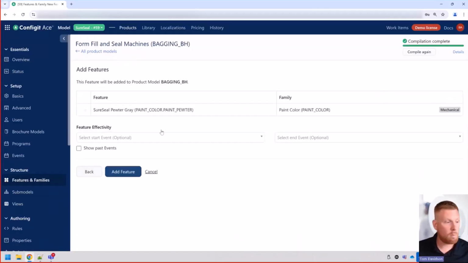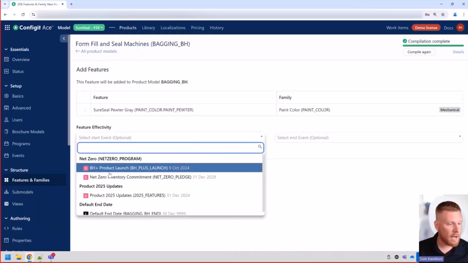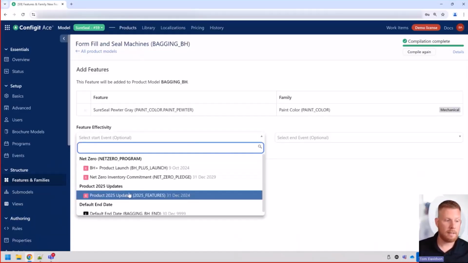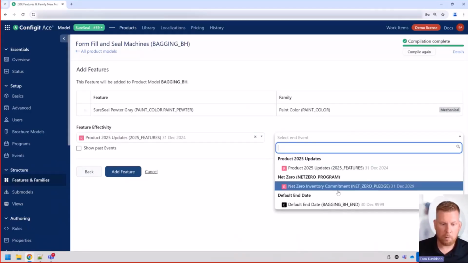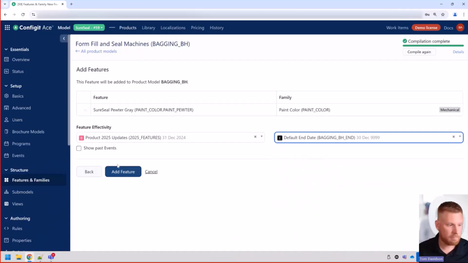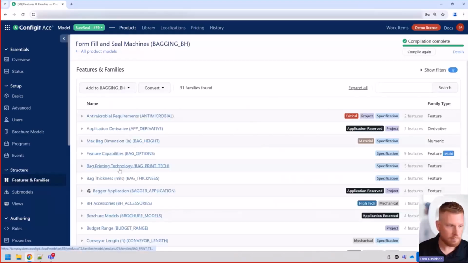And now you can see we have the ability to assign the effectivity date for when this color is available. Given that this is going to be released in our 2025 product model, I can go out and select the first available date will be the 2025 update effectivity date. And maybe we want to have this until the end of time. I'm going to go ahead and add that feature.